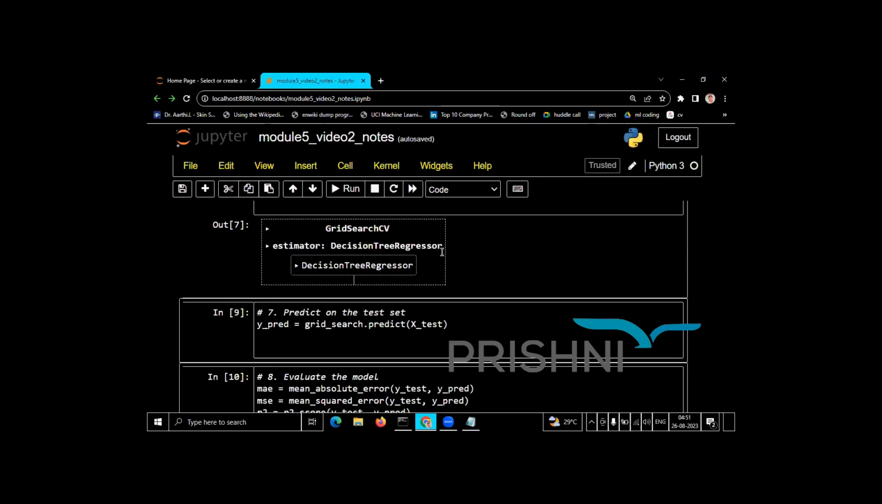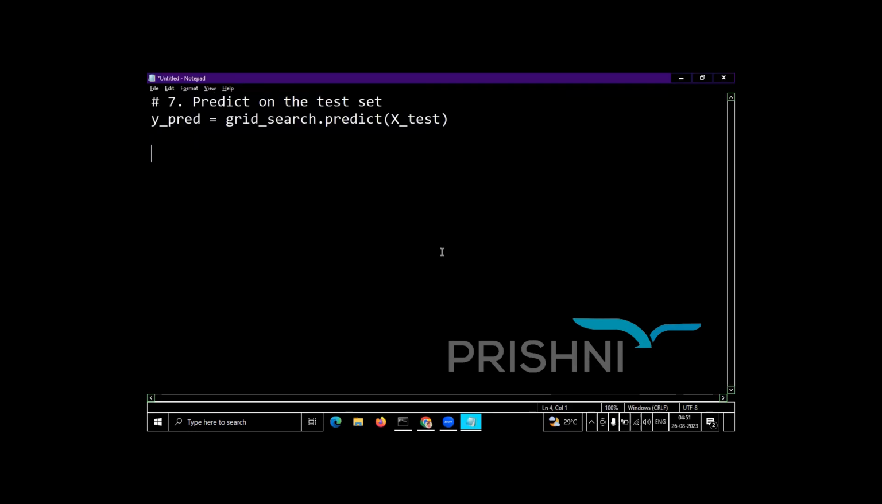Step 7: Predict on the test set. So within it, it will find out the best parameters based on lower MSE. So that will be in the grid search object. Based on this grid search object, we can predict the salary for the new experience.